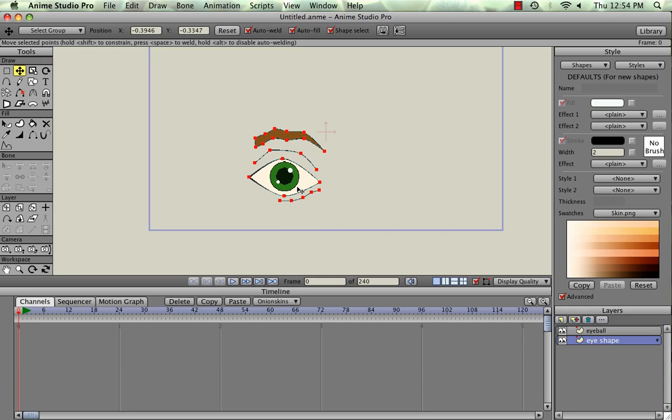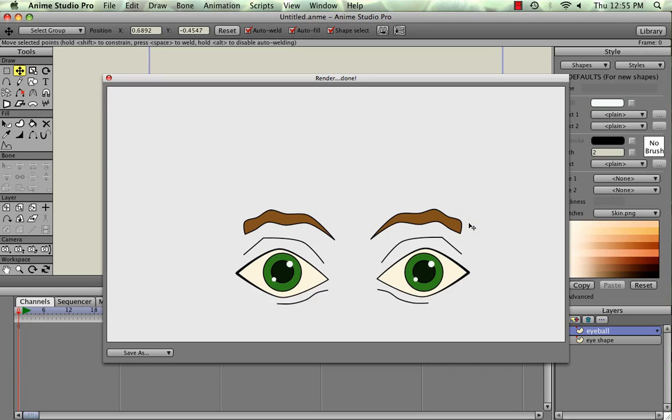Okay, I'm going to try this again. Hit Command C, hit Command V, pull the entire shape group over, flip it, go to the eyeball layer, hit Command A to select all, Command C to copy, Command V to paste, and drag that second eye right into the other one. Render that out, you'll see we have two eyes, pretty much identical.